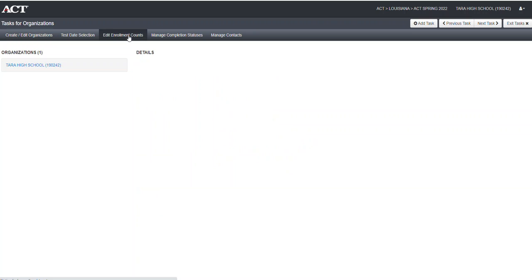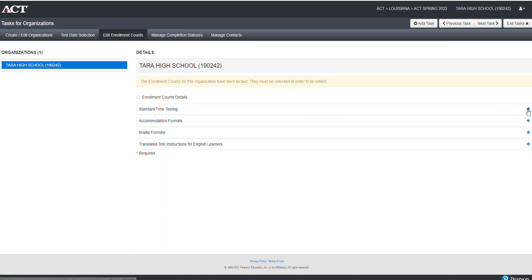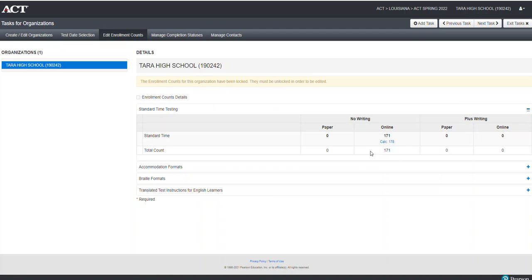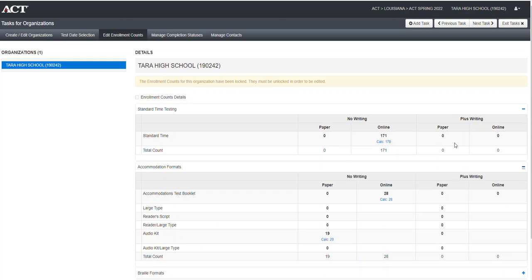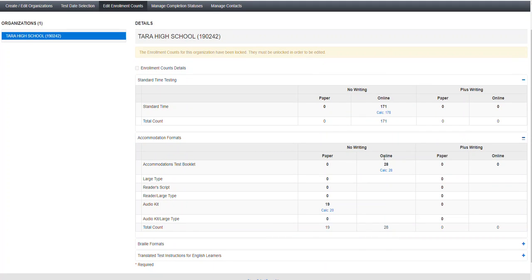When I go to edit enrollment counts, notice that's 178, right? So I'm going to add 178. Right now, there are 178 students that are scheduled to take standard time testing. Then I'm going to go down to accommodations. Under accommodations for online, Ms. Veal has 28 students that are going to take the online test for accommodations. So that's plus 28.